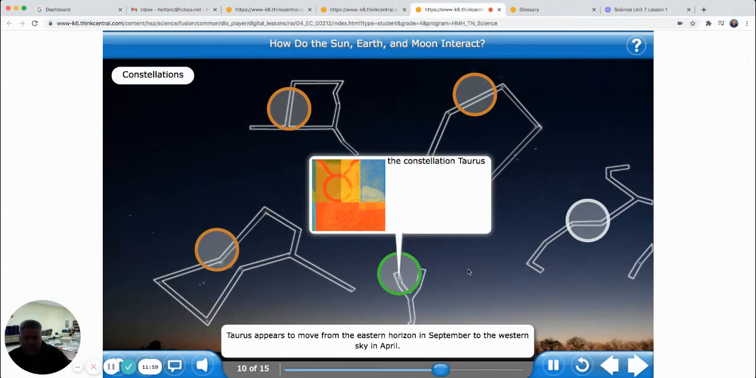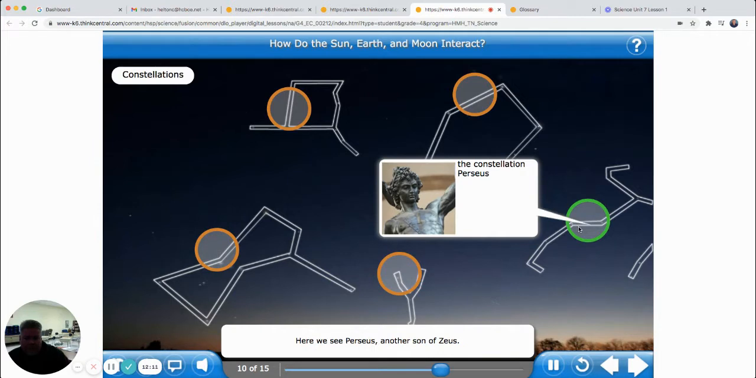Taurus appears to move from the eastern horizon in September to the western sky in April. In fact, it is visible from the northern hemisphere throughout the year. Here we see Perseus, another son of Zeus. This constellation is best seen in December in the northern hemisphere.